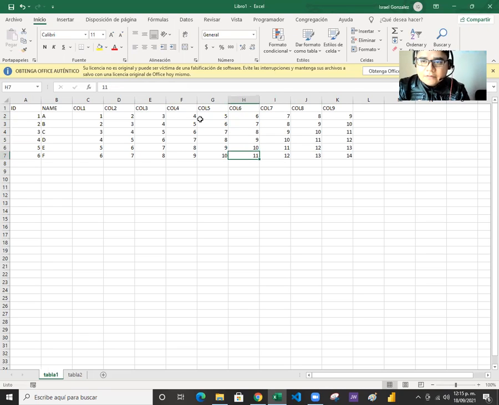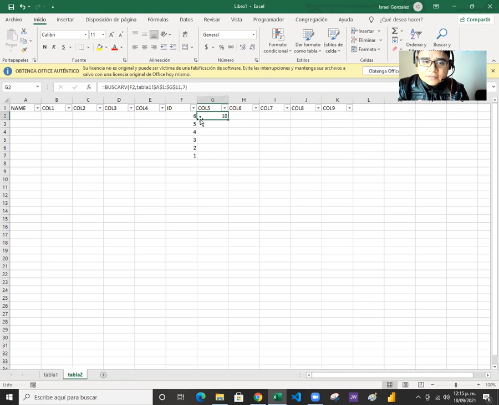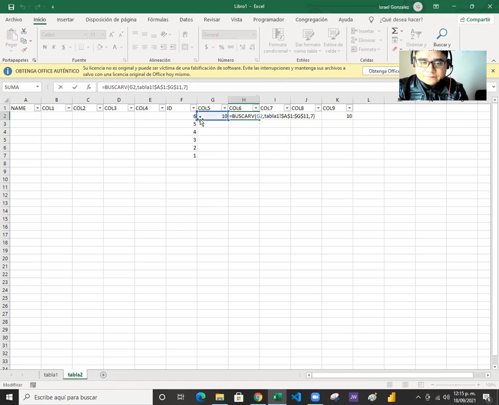Then, how about if I want to get the rest of values, 11, 12, 13, and 14? What do I do? If you just copy and paste this, you will get the following. It doesn't work. It's just keeping the same value. So what do I have to do?